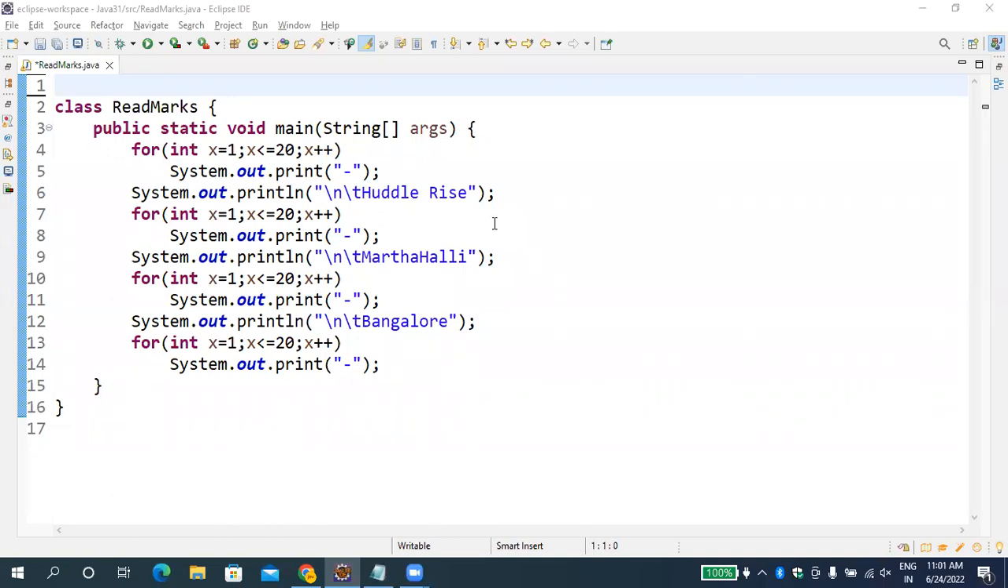Any other questions? Now, what we are doing here, a mistake, can anybody tell me? We are doing a mistake here. What is that mistake we are doing? This kind of programming is not suggested.